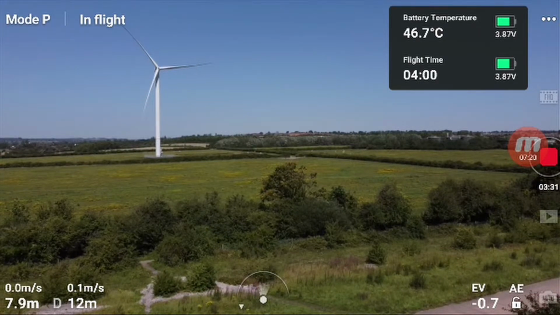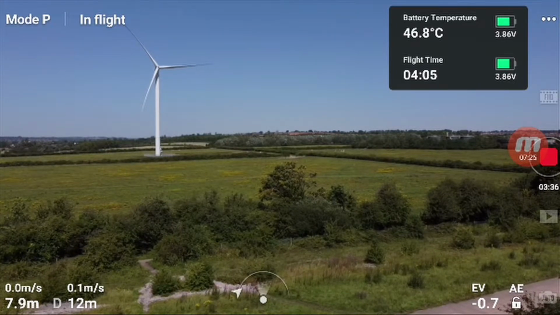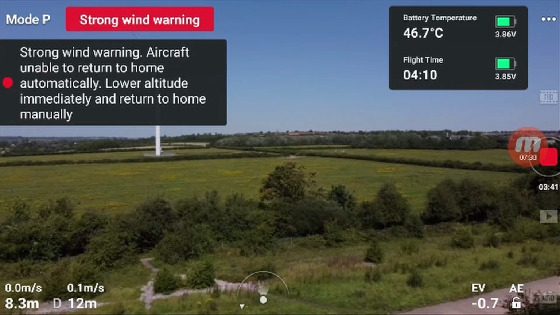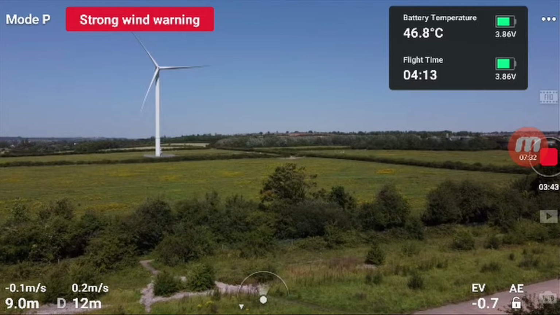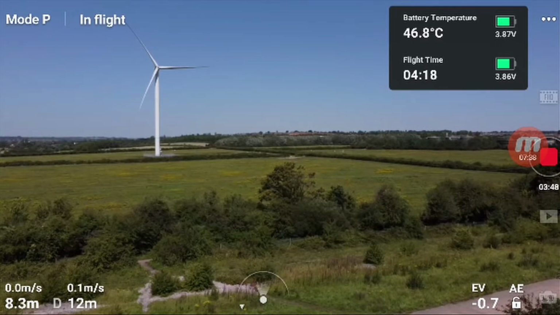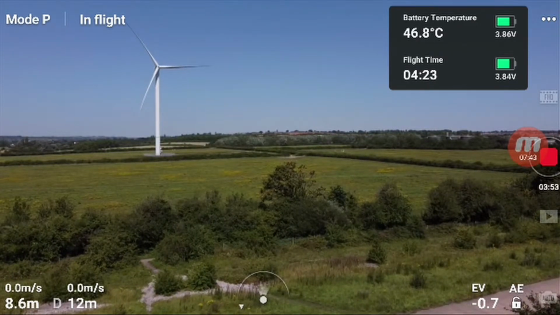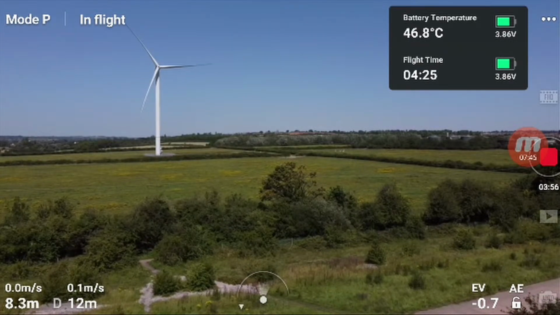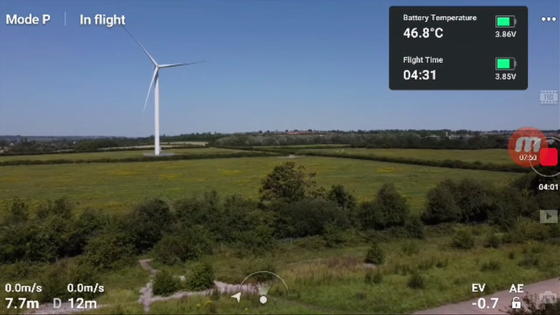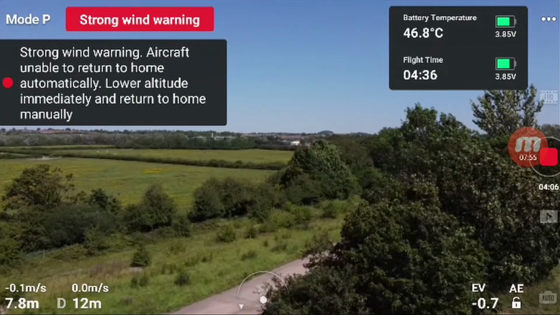I said this afternoon the wind speed's going to increase to over 13-14 miles an hour, and that's where I see, I get a strong wind warning now, and I'm not even really very high, only about 10 metres off the ground. So that's where I call it a day. Anything over 12 miles an hour, I still like to see it getting bashed around by the wind. Struggle, you know, it will fly in strong winds, don't get me wrong. I don't want to push it too far. It's giving me warnings now.